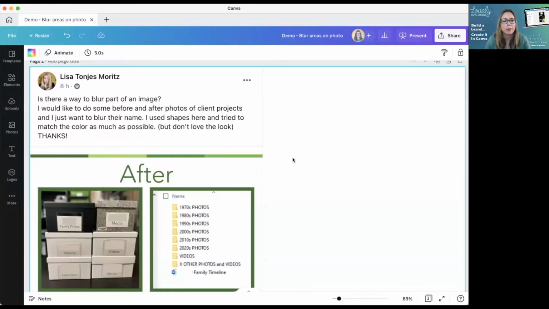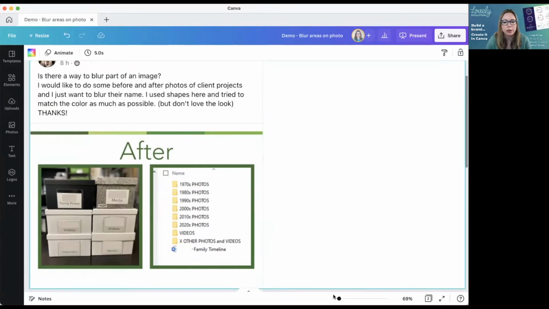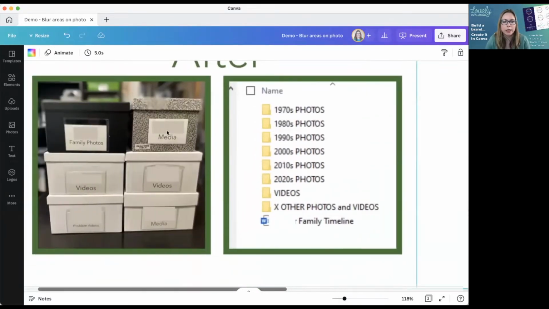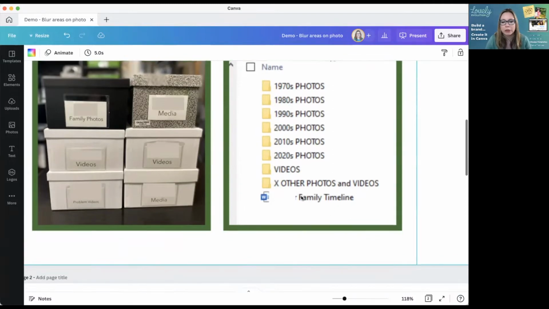So I've prepared a Canva page. This is Lisa, and this is what she's doing at the moment. She was struggling to find a way of being able to hide things. So I'm going to show you how you could recreate the one on the left here, where she's got file names showing how she's organized the photos within a digital format.